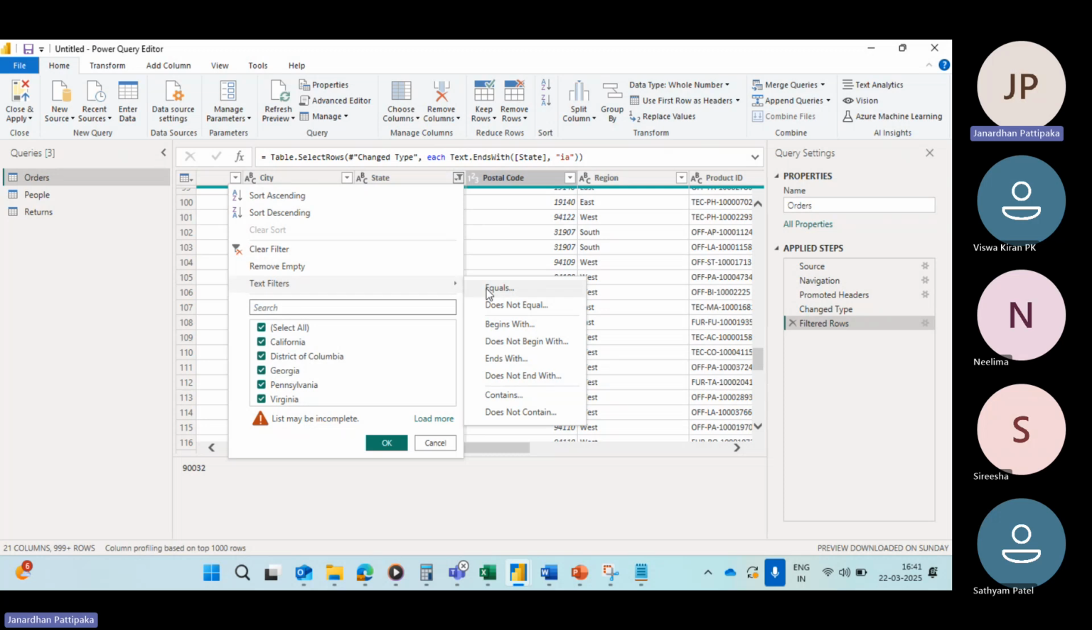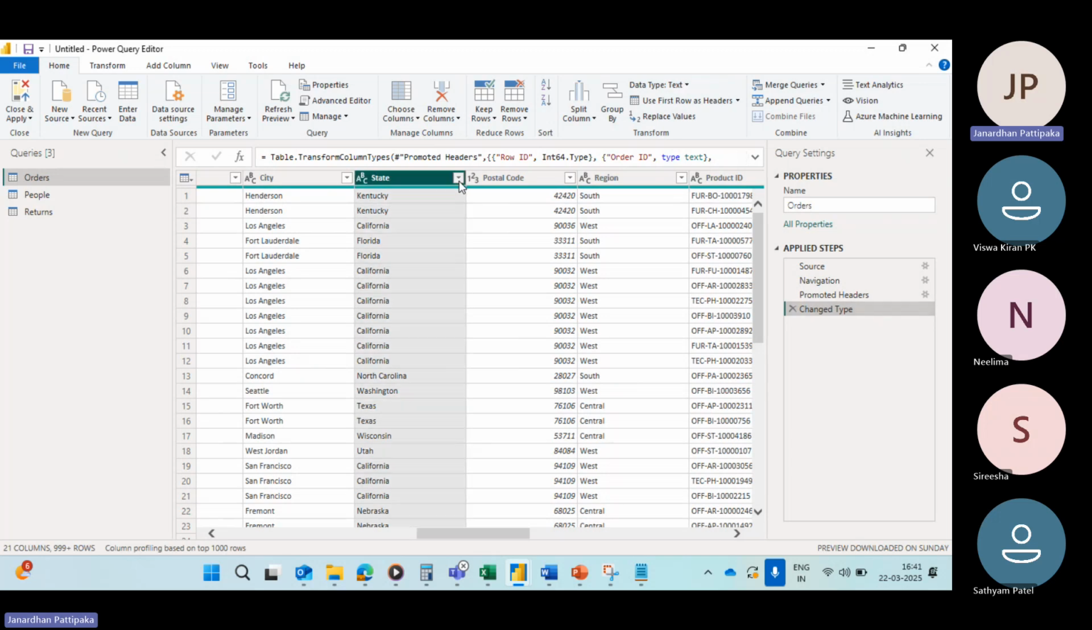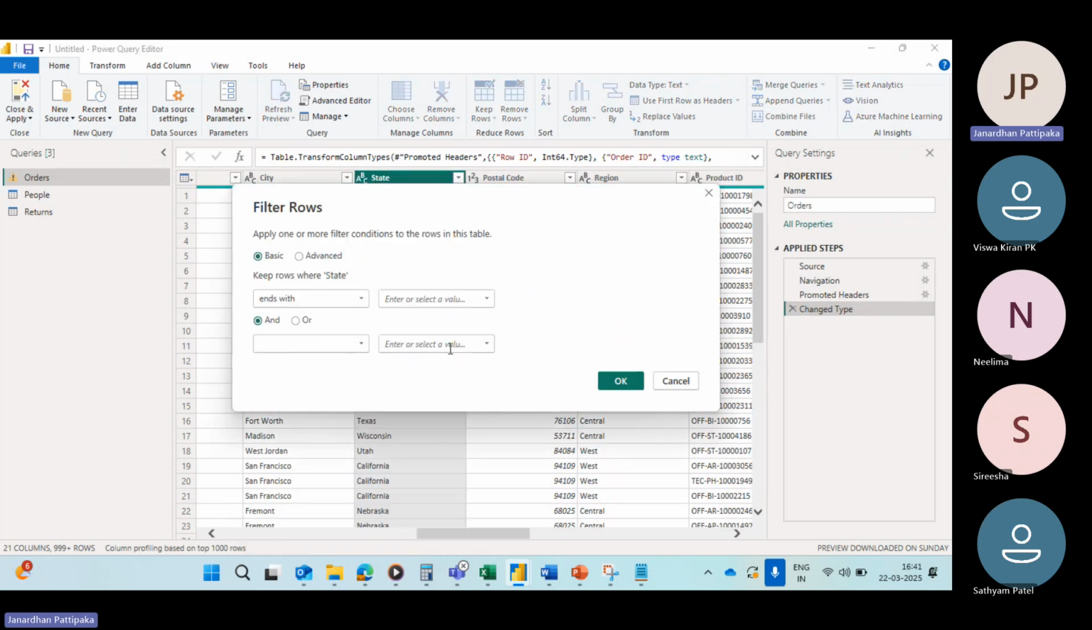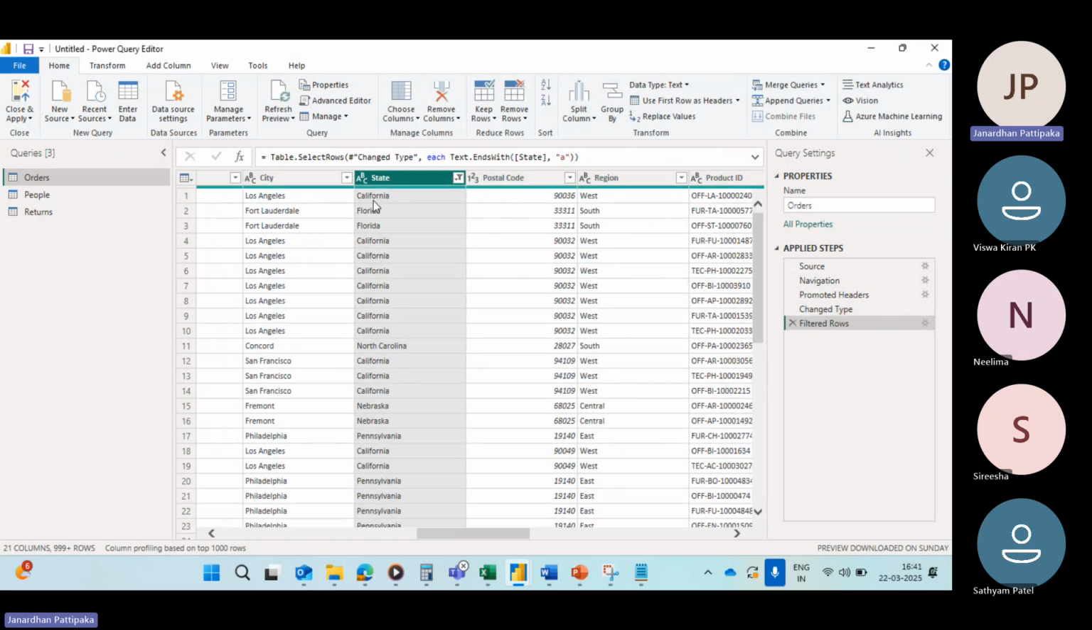So in that case, you will select ends with. The text filter we have seen: begins with, does not begin with, ends with, does not end with. If you select, remove the filters over here, and I want to filter out the states which end with the letter A only. Last letter should be A, ends with A. If you select OK, see all these, California, Florida, the last letter will be A.